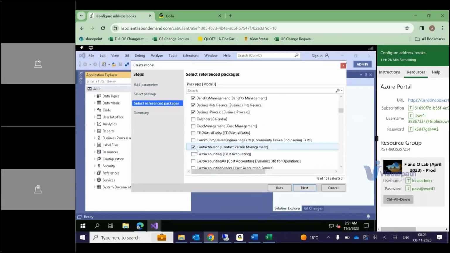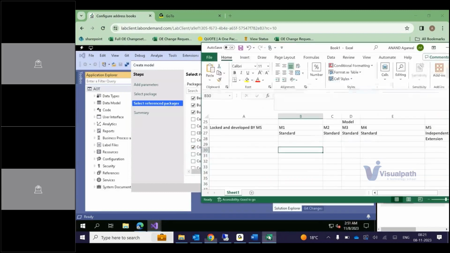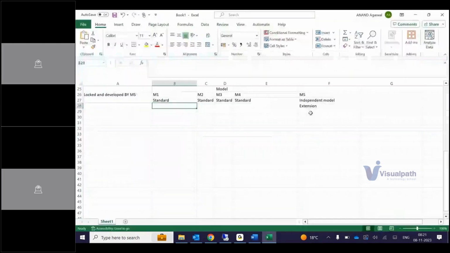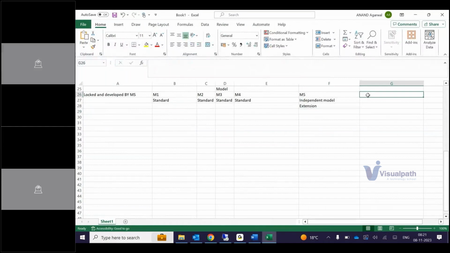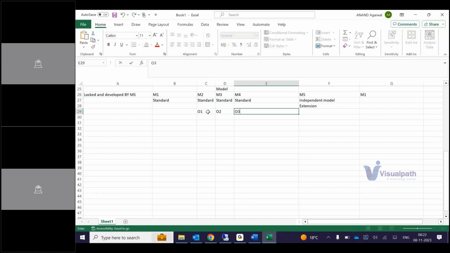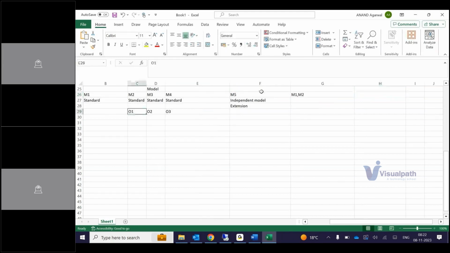Suppose there is a model M1, and you created this model M5. Today you enable only M1 in M5. You don't enable M2, M3, M4. Now there is an object O1 available in M2, O2 in M3, O3 in M4. Now from M5, you want to access O1. You cannot access O1, because M2 is not enabled. So you need to enable M2, then you can access O1 in M5. I'll explain it practically.